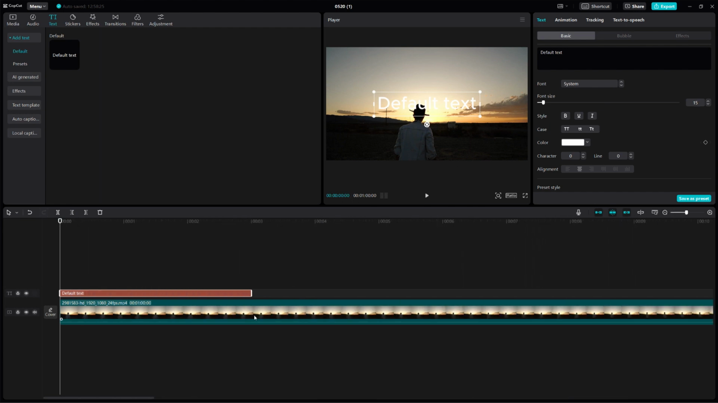Zoom into the timeline to work more precisely. Change the text to 10 since this will be a 10 second countdown. Left click, hold on the right corner and drag to make it 1 second long. You can see the duration here.